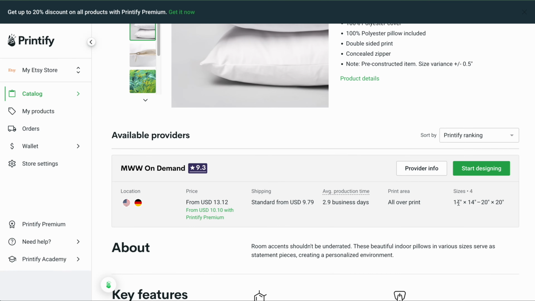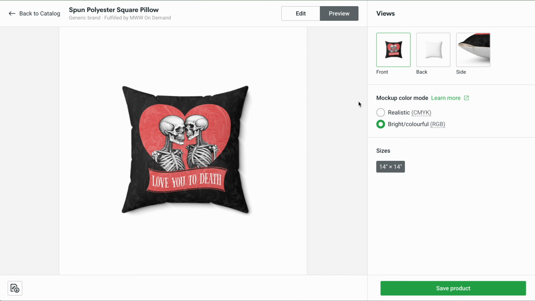And to do this, we're going to use Printify. I'm going to show you exactly how to set up the size of these files and even what they look like in Printify.